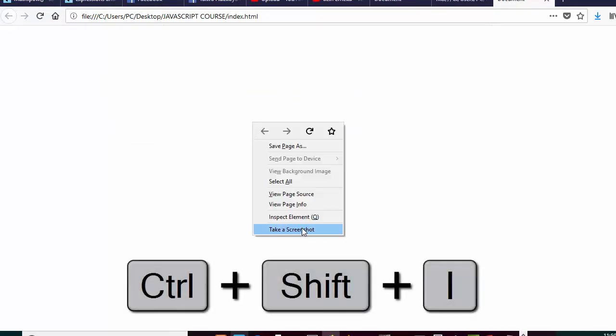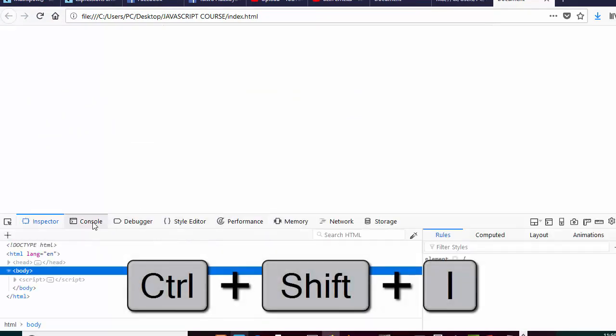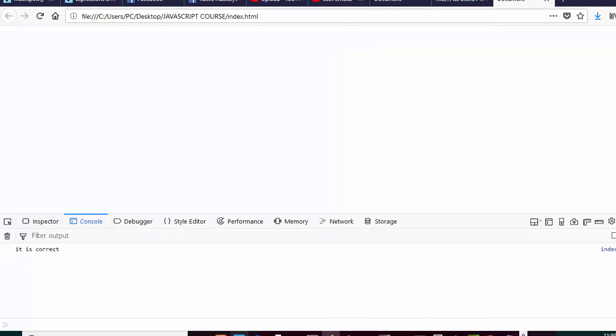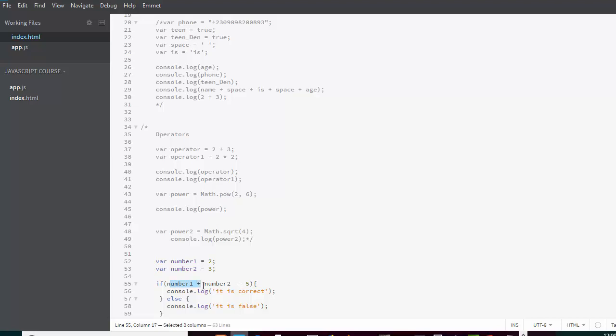Okay, so Ctrl+Shift+I for the inspect element, and I'm just going to go to console, and I'm seeing "it is correct." So if number1 plus number2 is equal to 5, that's if 2 plus 3 is equal to 5, it is correct.